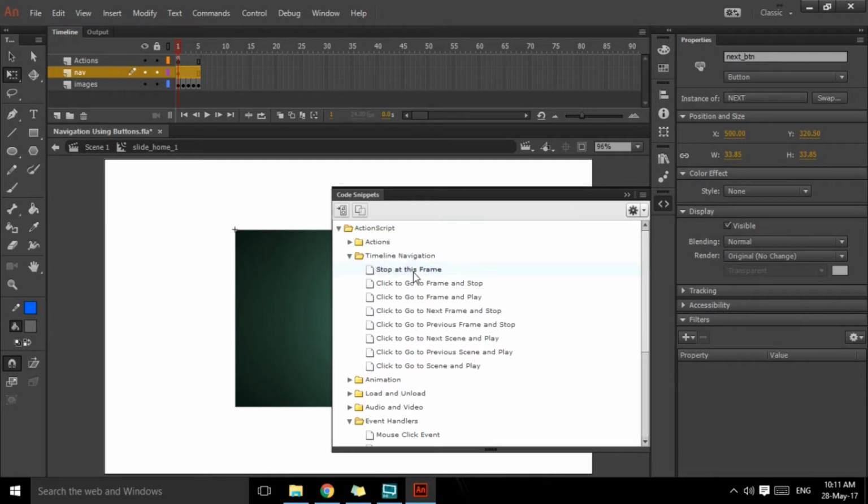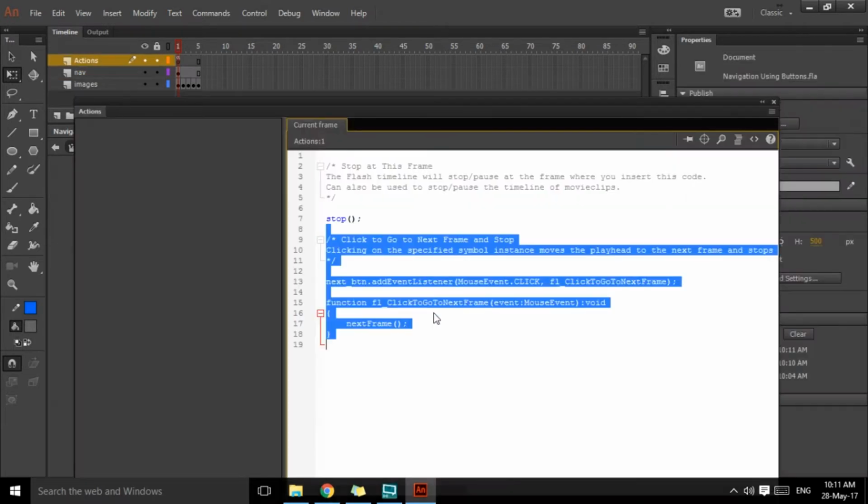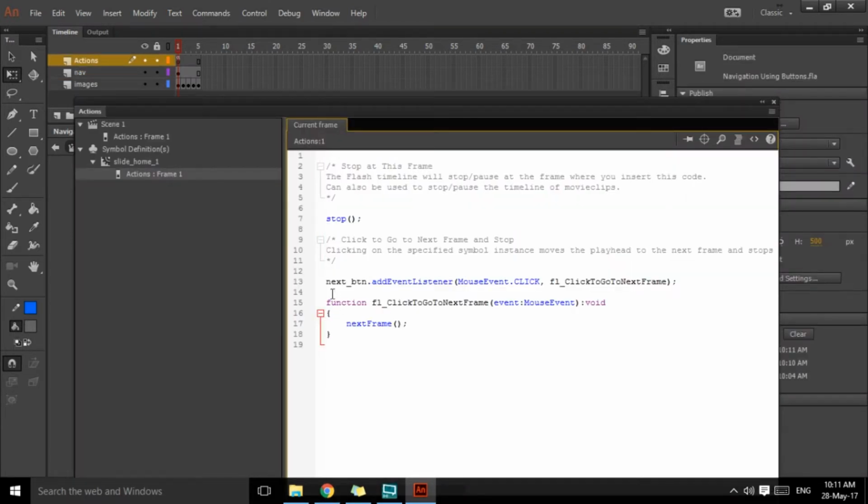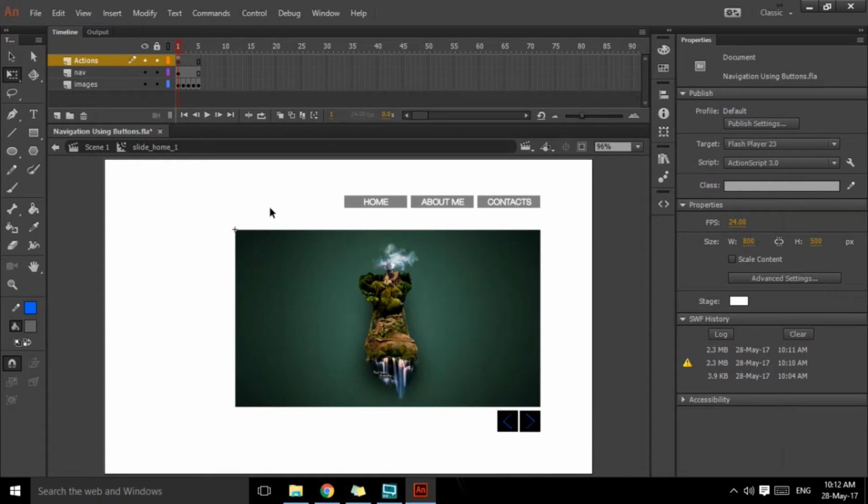The next thing I'm going to do is select this button and go to the code snippets. Here under the timeline navigation, you see this line: "click to go to next frame and stop", and this is exactly what we want. So I'm going to double click on this. It automatically writes the script for us. It is essentially the same script which we utilized earlier for linking the Home, About Us and Contact buttons to different spans of time in the timeline, but here it is performing a different task. The task is next frame. That's it. It's a reserved method in ActionScript which is helping us here: nextFrame.